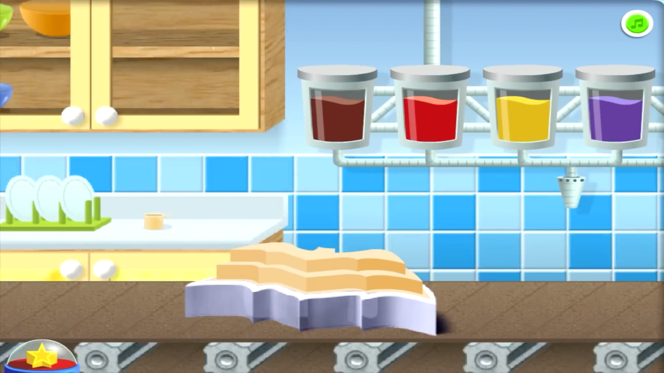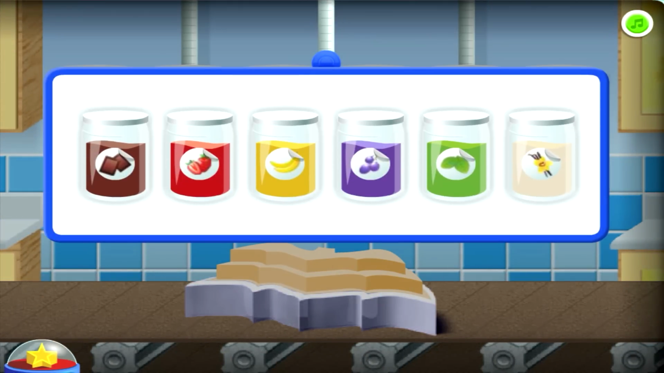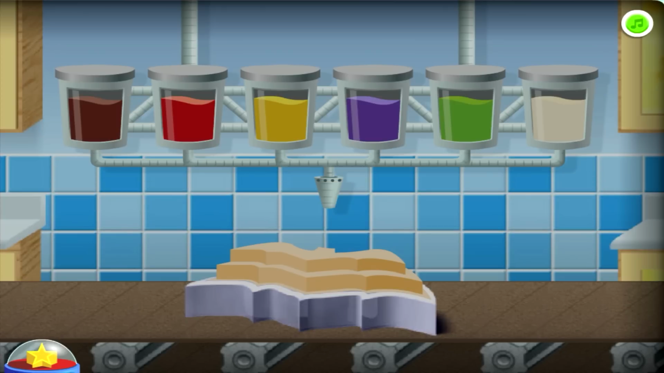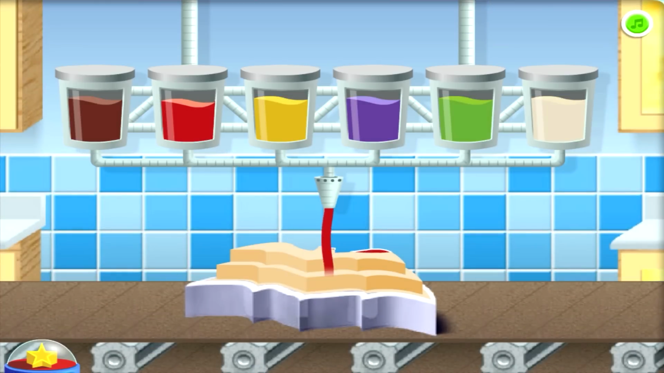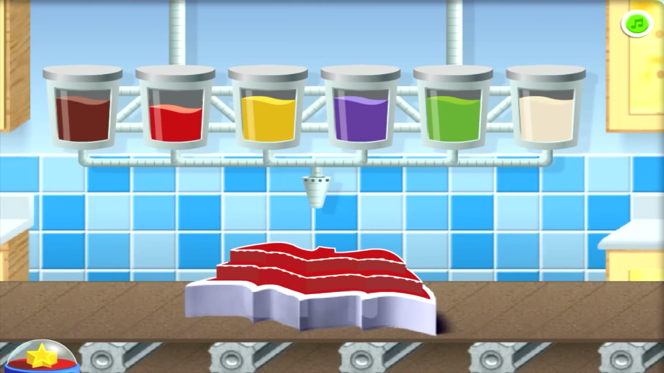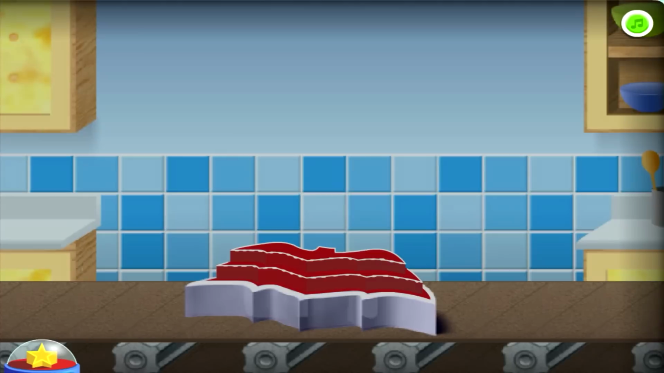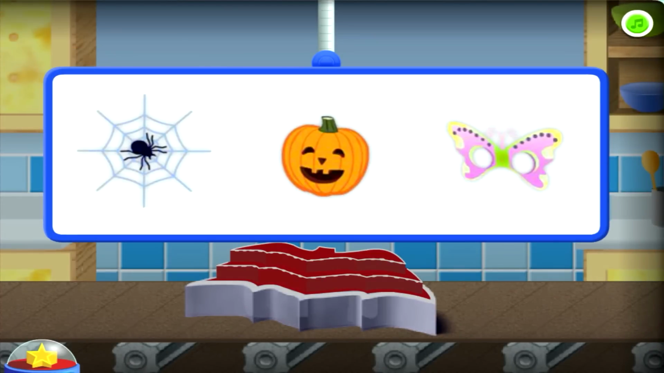Delicious! Okay, Super U. Now that the cake is cooled, choose a frosting flavor. Magnificent! To put your frosting on, click on the letters that make the sound str in the word strawberry. S and T and R. Lovely! Beautiful! Now that the cake has been frosted, let's choose a decoration.